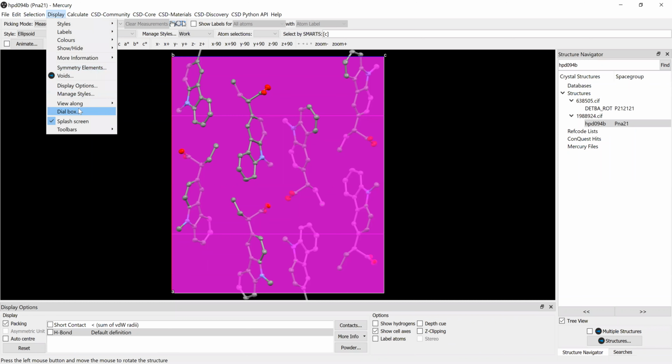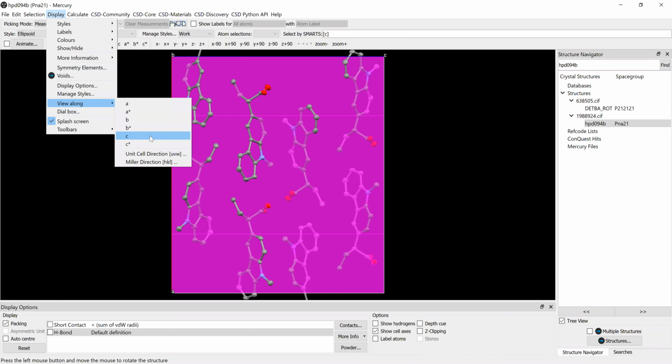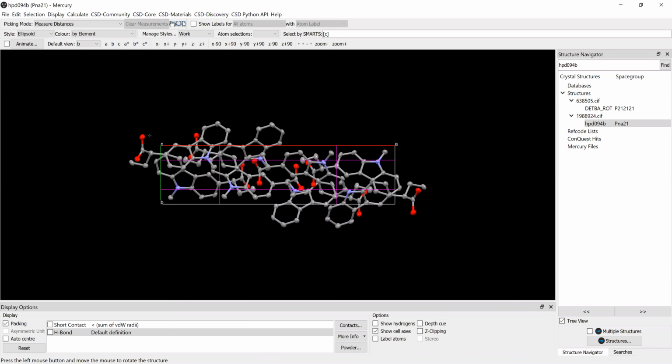If we look down the C axis, so now we're looking parallel to the n glide perpendicular to A. So it looks like a line now. We've kind of rotated it 90 degrees. And so when you have multiple symmetry operators, it's best to show one at a time when you're completing the assignment.